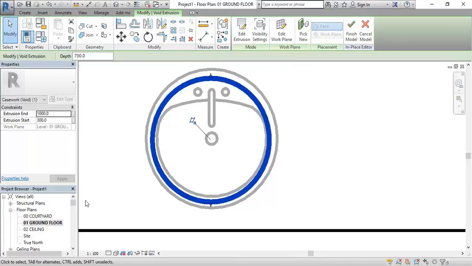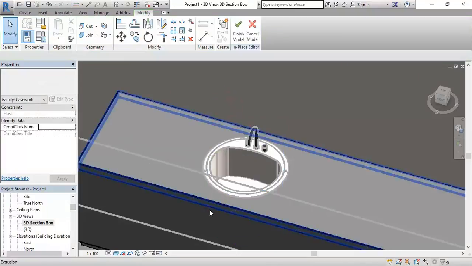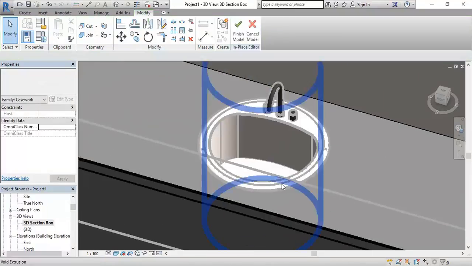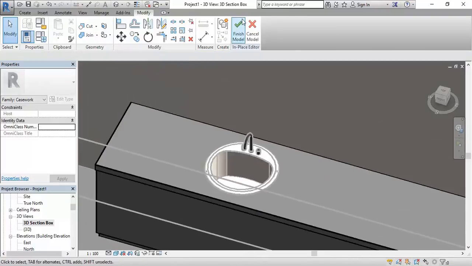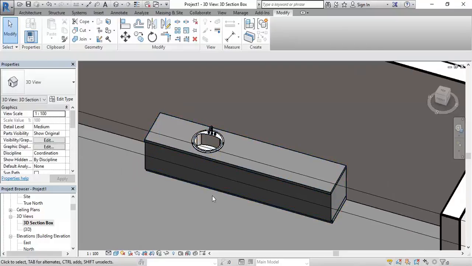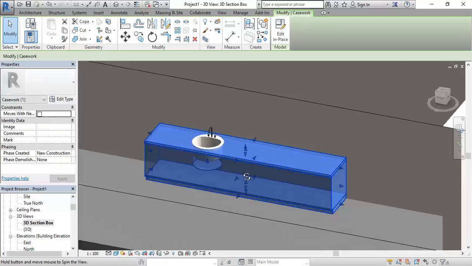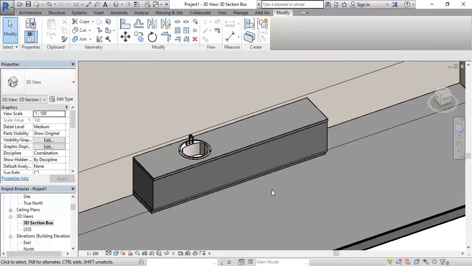Tick to finish. Now, when I look in the 3D view, we can't see any edges of the bench or the cabinet inside the sink there, which is what you're trying to achieve. Tick to finish. So that will be enough for a placeholder type unit that will give you the overall size of your bench and the position, of course.